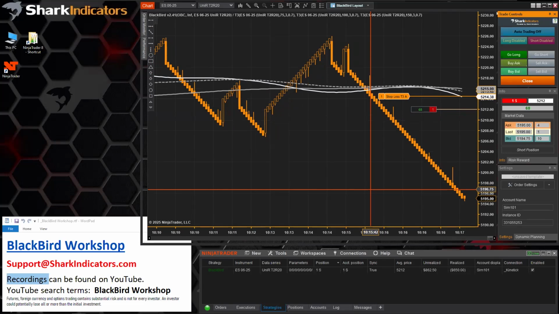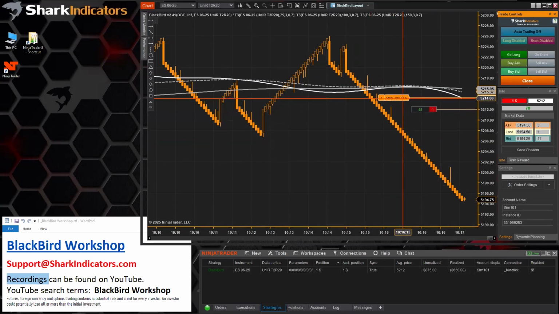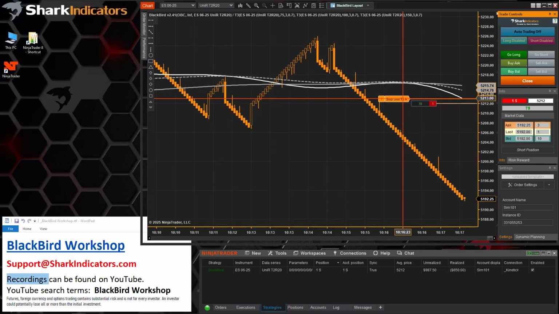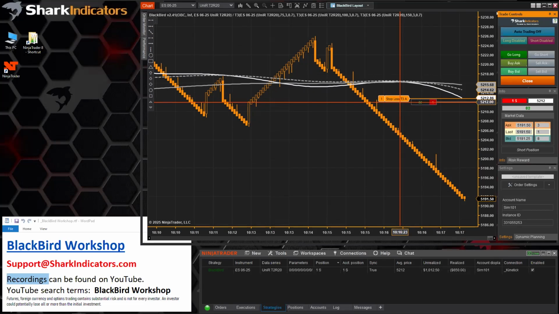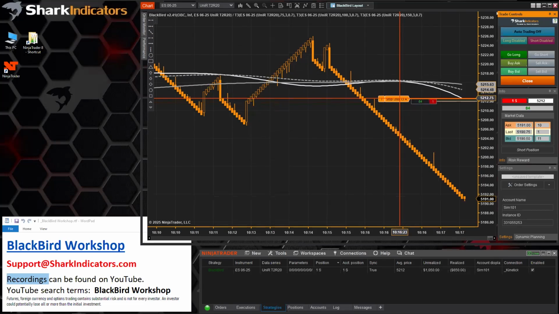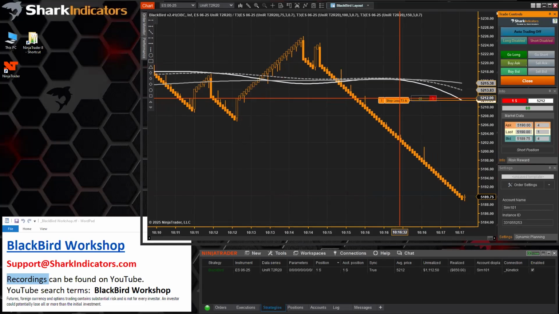So if you're trying to delay the entry of your stop loss, no. BlackBird places your exit orders as soon as your entry order is filled. Yeah, there's no way to delay the exit orders, if that's what you're asking.